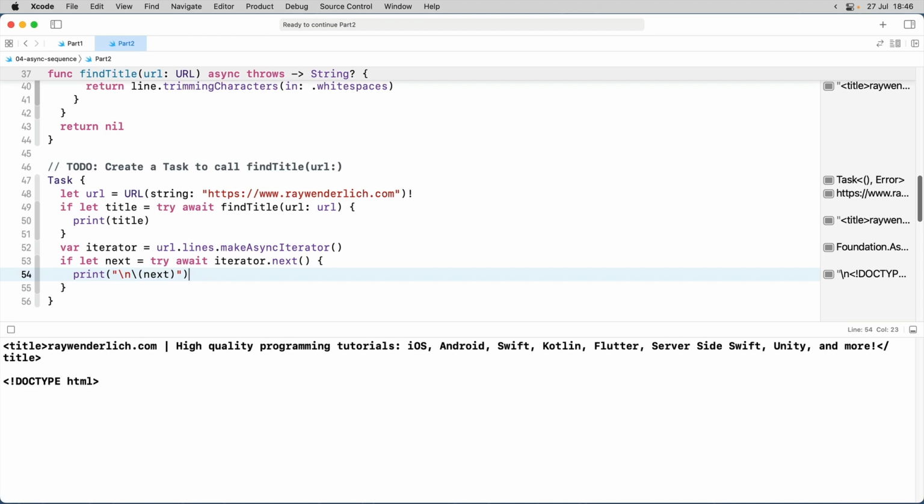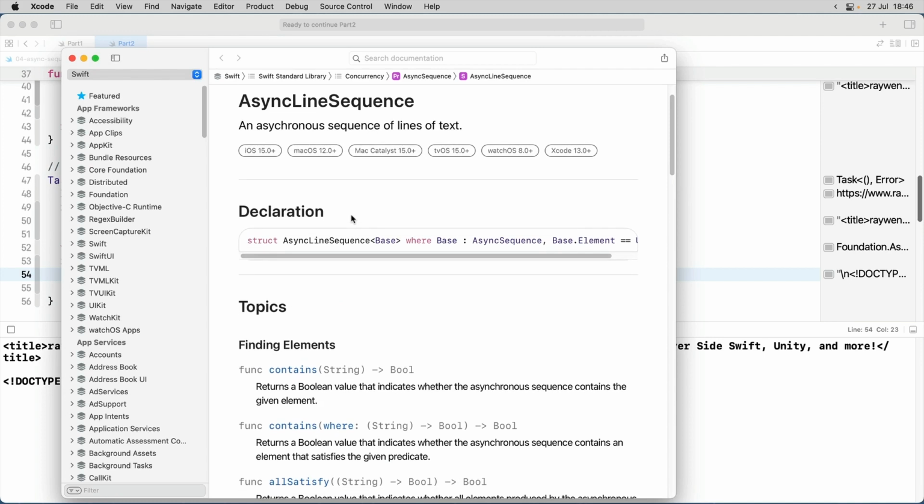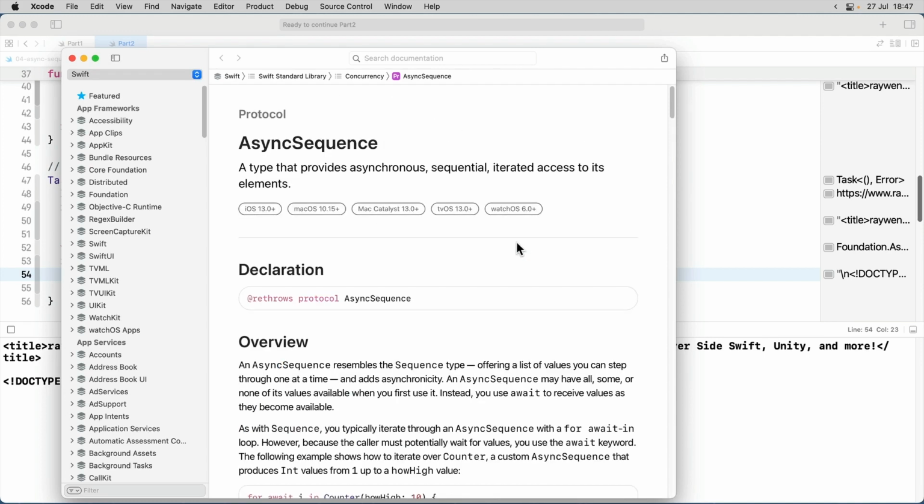URL and some other built-in types have built-in async sequences. But how do you create your own async sequence? Take a closer look at async sequence. Option-click Lines. Then click Async Line Sequence to open its documentation. Click Async Sequence. The Async Sequence protocol lets you create your own async sequences.